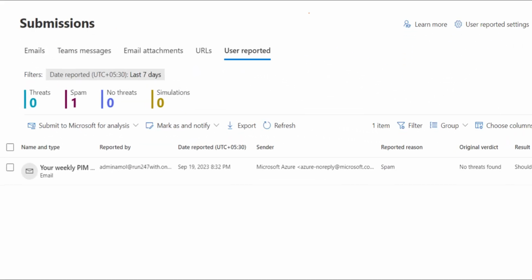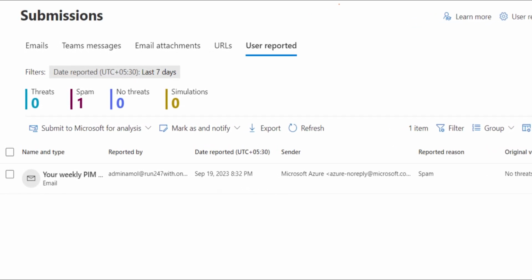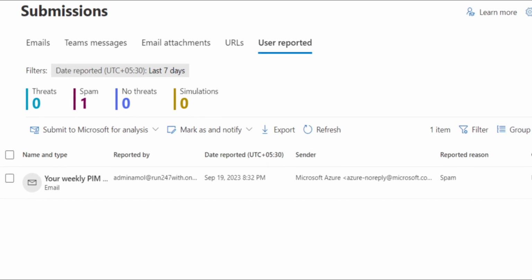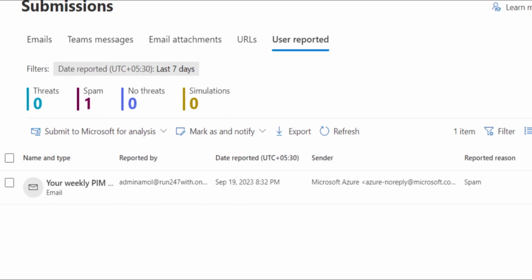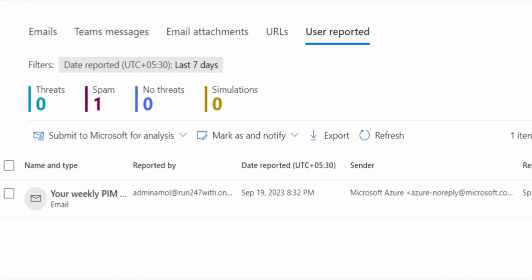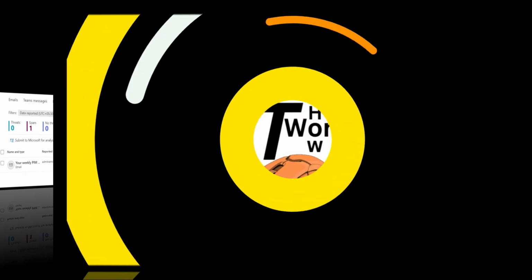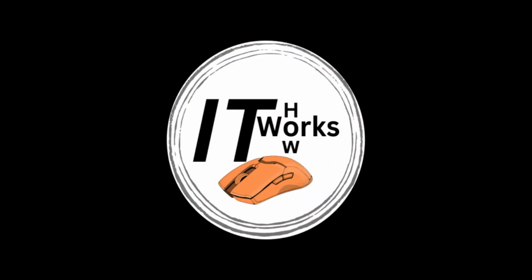Towards the end, we will highlight how administrators can access and utilize these reports to aid Microsoft and our organization in enhancing email security. So stay tuned as we've got a lot of valuable insights coming your way in the next few minutes. Let's dive in.